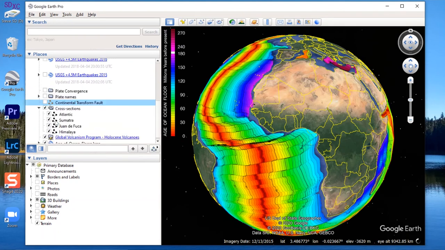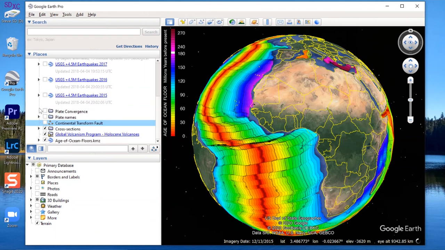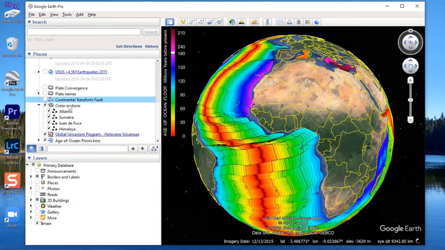What we do want for the first part is this cross sections folder. You can click the little arrow to expand the cross sections. Once again, it tells you to do this in the assignment if you follow closely. And we're going to want to keep the age of ocean floors on. This is really important too. This shows how old any location on the ocean floor is, which is a really important indicator of when that area of oceanic crust was created, and also how long it's been around.